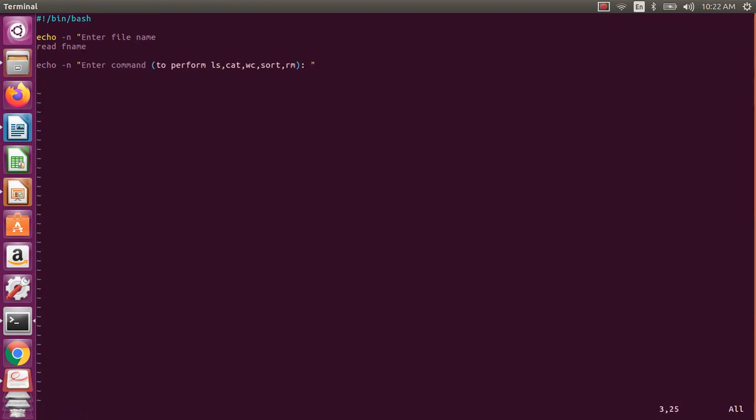Okay, I need to give the file name also. So anyway, this message is there for that. So now read whatever command. Maybe these two we will put before that, so it doesn't matter. First we will enter the command to perform, so that you know that. So now whatever the dollar command is, we need to see what the command actually is.